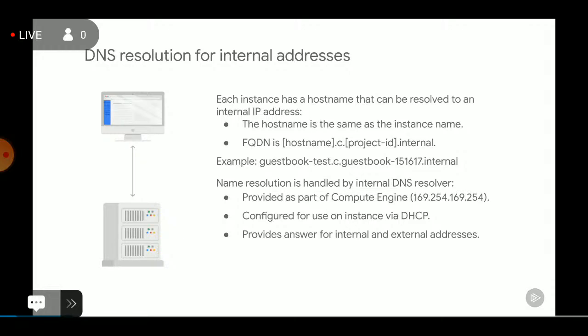Let's start with internal addresses. Each instance has a hostname that can be resolved to an internal IP address. This hostname is the same as the instance name. There's also an internal fully qualified domain name, or FQDN, for an instance that uses the format shown on the slide. If you delete and recreate an instance, the internal IP address can change. This change can disrupt connections from other Compute Engine resources, which must obtain the new IP address before they can connect again. However, the DNS name always points to a specific instance, no matter what the internal IP address is.